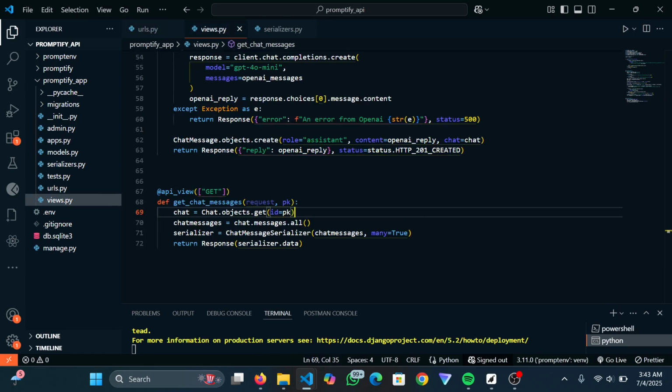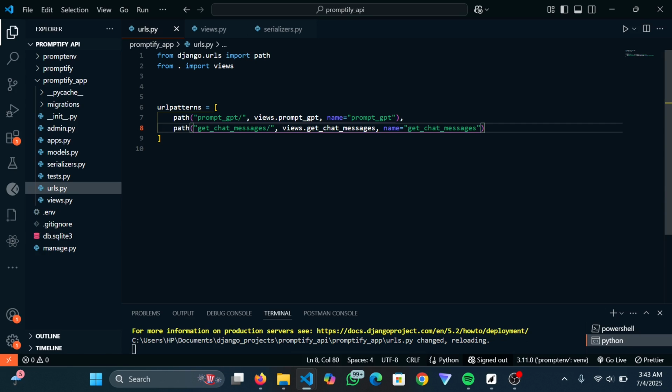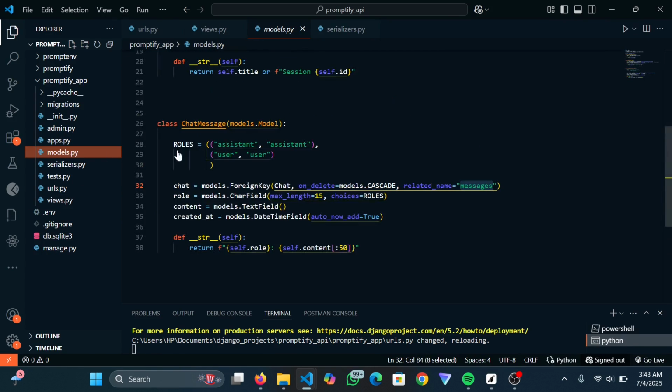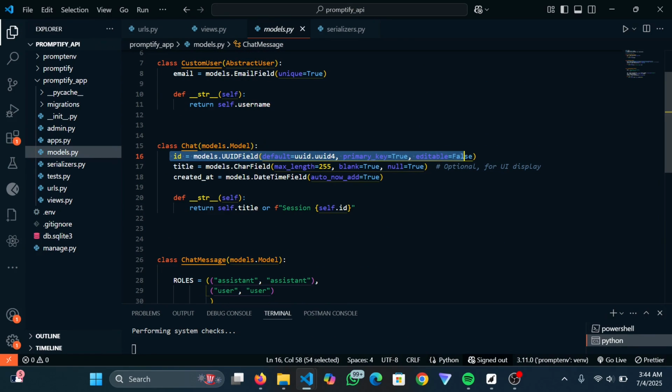Let me just work on the URLs. It's called chat messages back here. I'll add a new path, put that in there, and I'll say views.chat_messages. Name should be equal to. So check closely now. The chat messages view requires a primary key, and it is a string. Our primary key from what we have here is a string value.